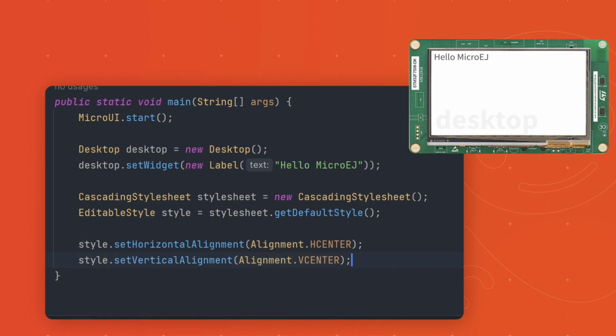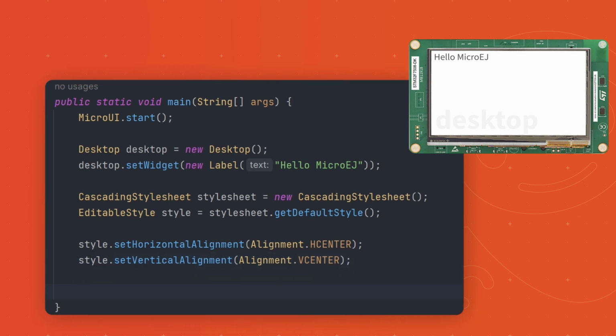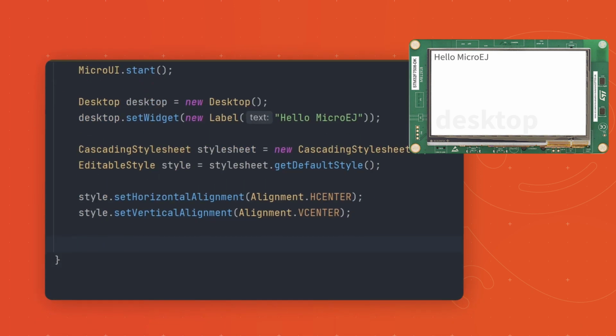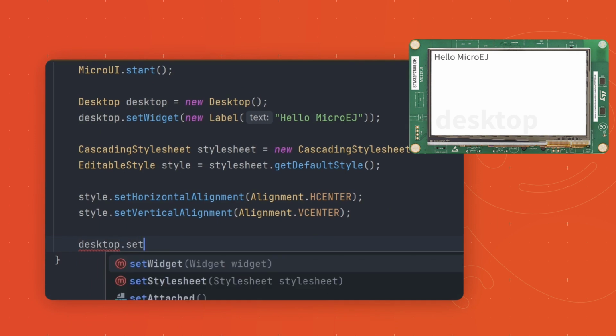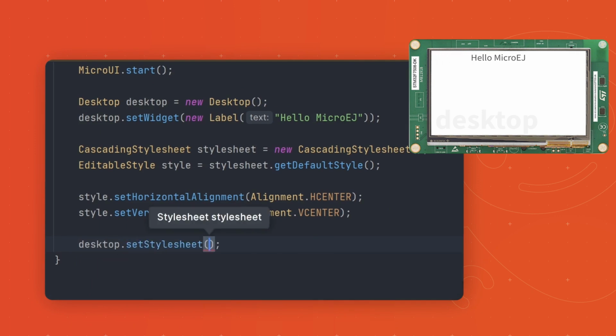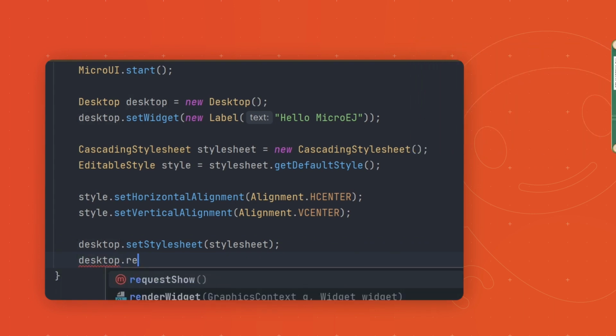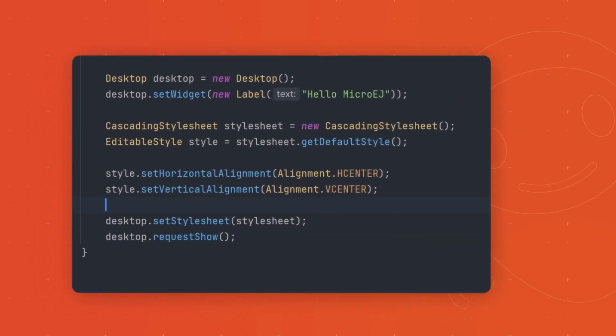For these styles to actually be applied to the widget, we tell the desktop to use that style sheet. And finally, we ask the desktop to please show it to the world.